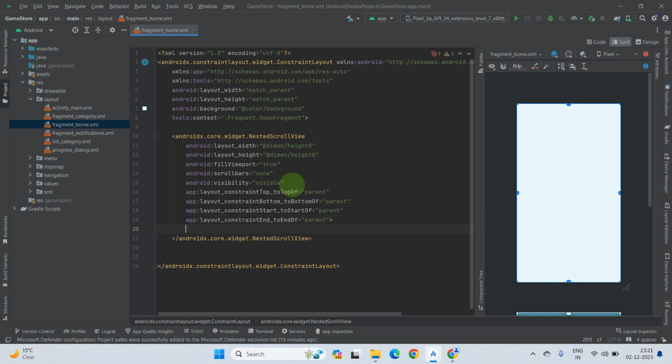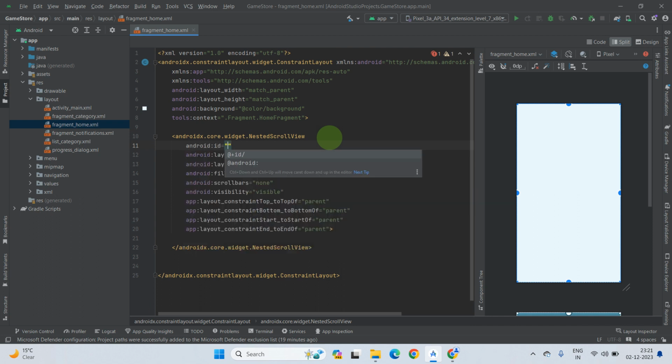Close it. So give an ID to our nested scroll view because we have to make it visible programmatically after getting all the data. Okay, so give an ID to it. Let's say simply nested scroll view. Now it has been done.